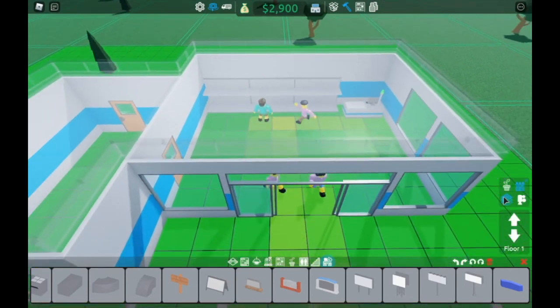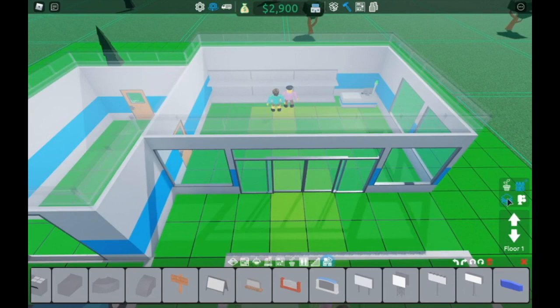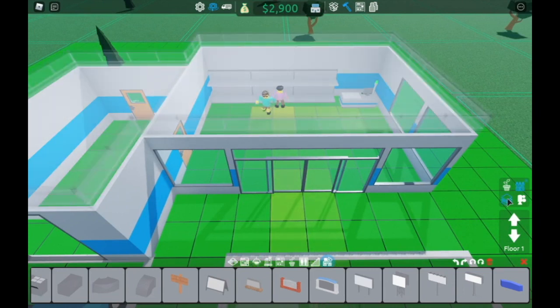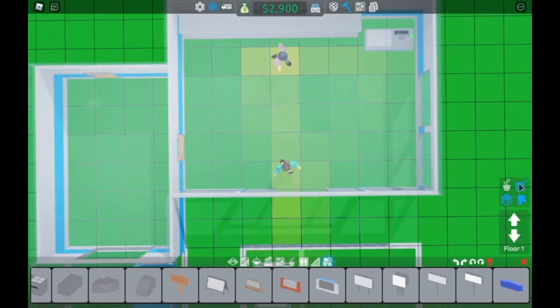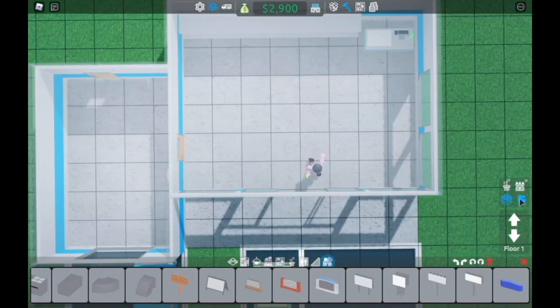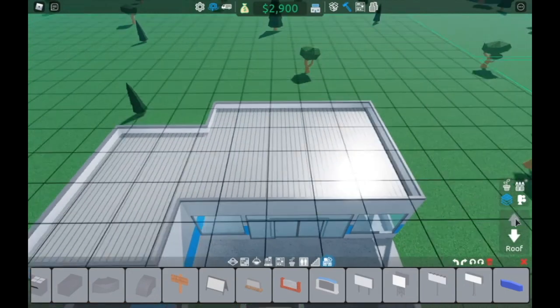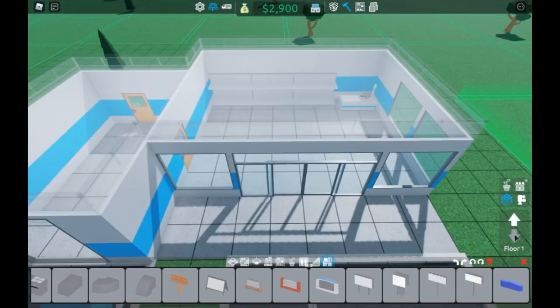This will show and hide the roof of the floor or the floors above your current floor that you're looking at. This will change the camera to a top-down perspective, and then these arrows will change which floor you're on, allowing you to build multiple floors to your store.